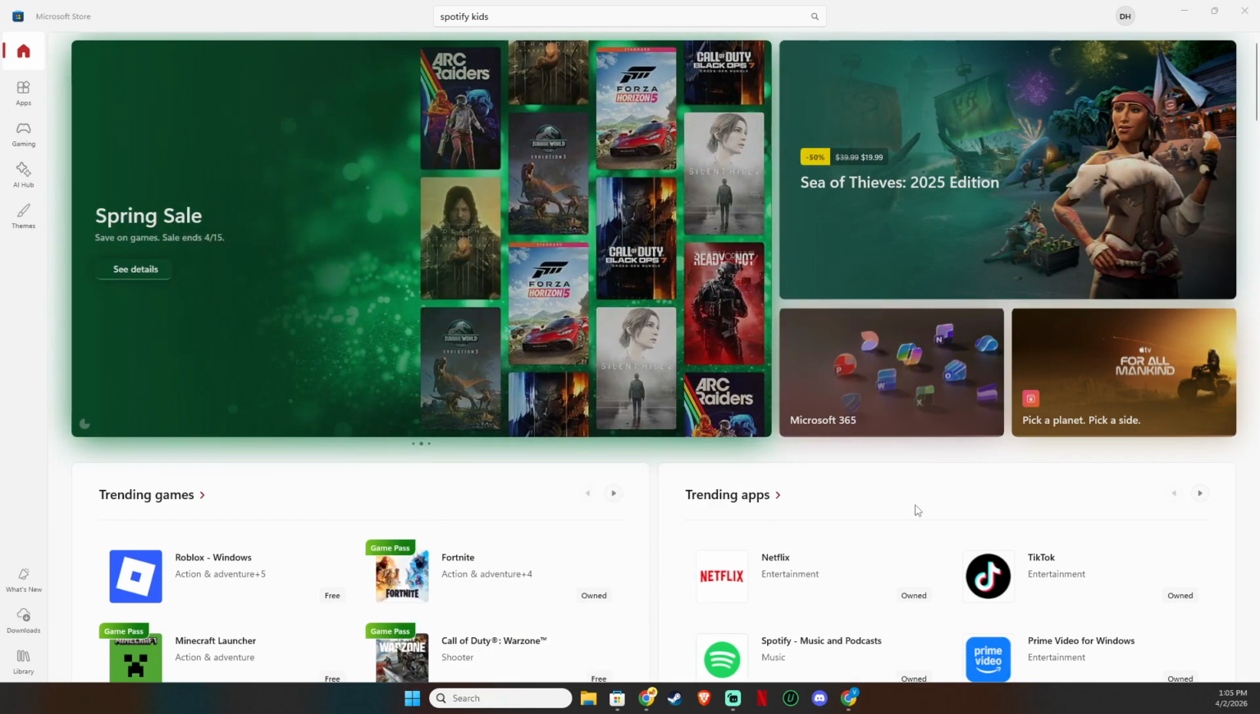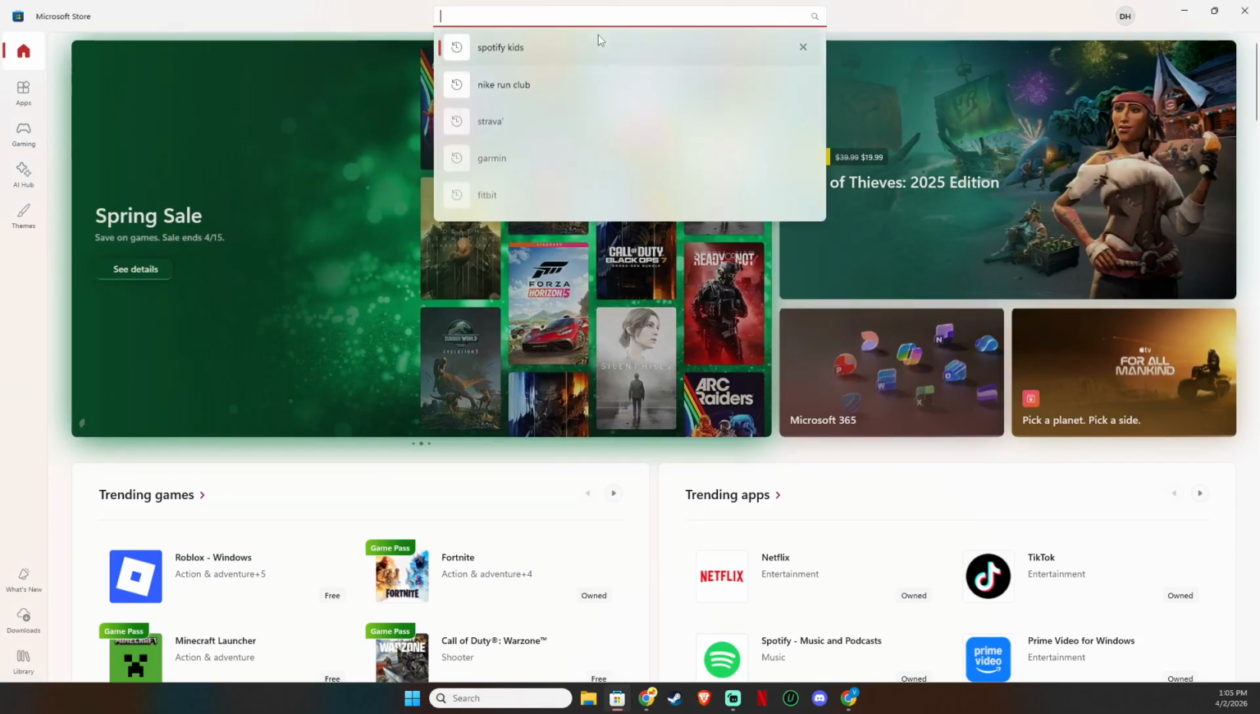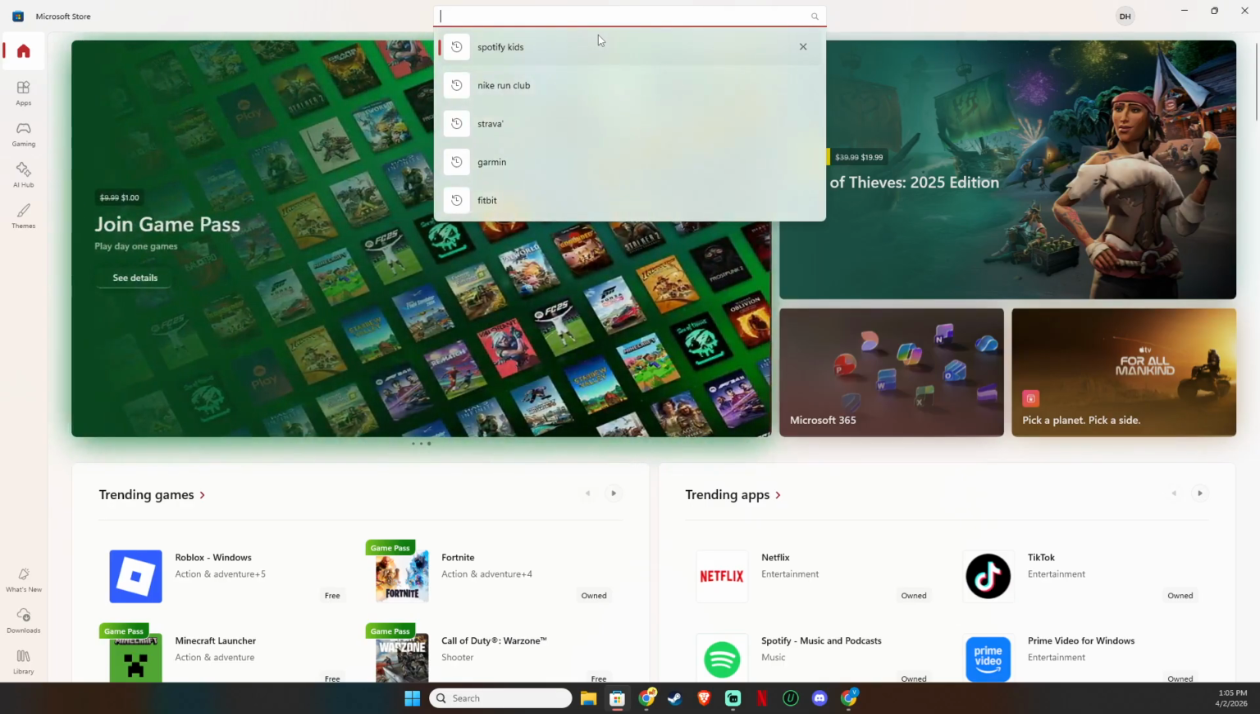Next, open the Microsoft Store. If you see it pinned, click it. If not, type Microsoft Store into the Start search and select it from the results. The store icon looks like a shopping bag with the Windows logo. If you're prompted to update the store or sign in, that's normal. It helps ensure downloads work smoothly.